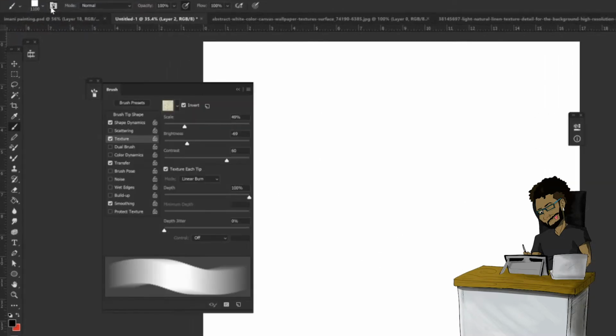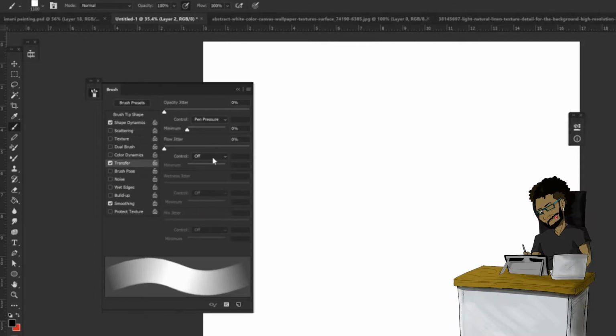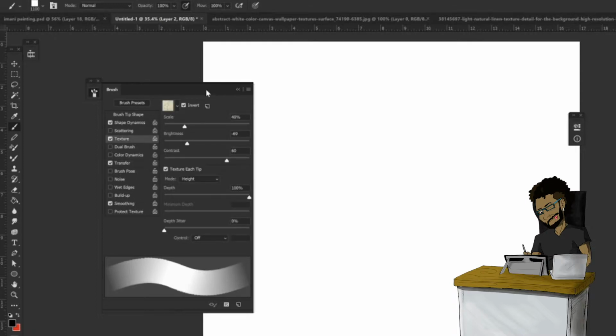So what you're gonna do is go to this selection here and select shape dynamics, as well as transfer and smoothing. From here you're gonna want to go to direction, because we want the brush to move with your brush strokes, right? So it follows the path that you set. And make sure pressure sensitivity is on if you are using a tablet. And here now we're gonna use texture.